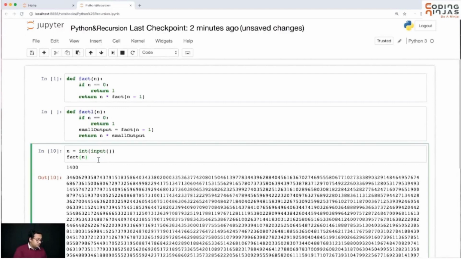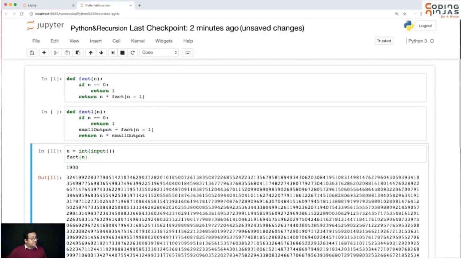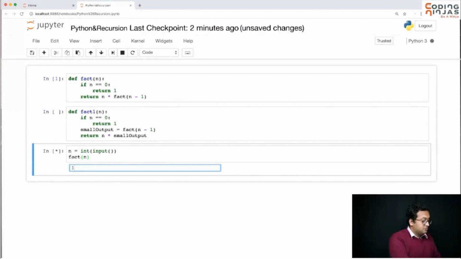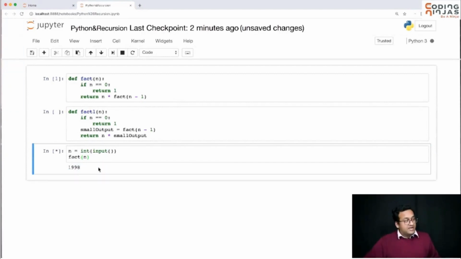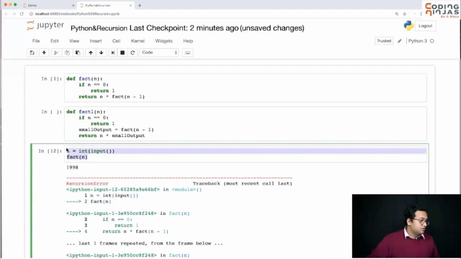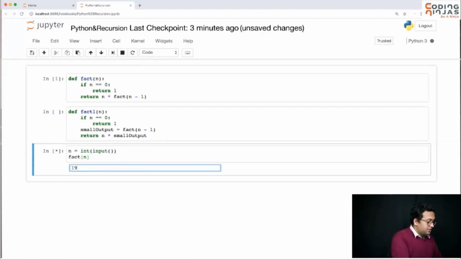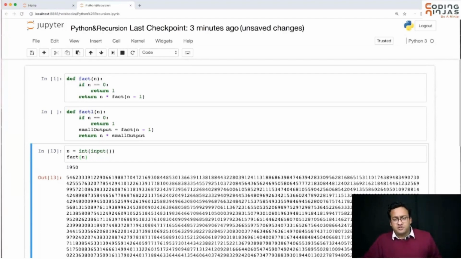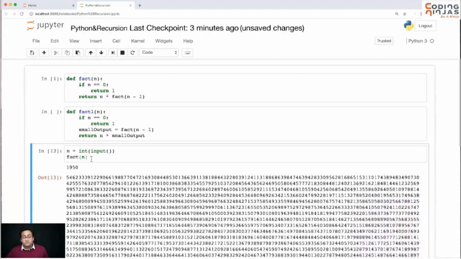1400 also works fine. 1900 also works fine. 1998 doesn't work. So this is going to give us an error. Okay. 1950 also works. So it's nearly 2000 on this system. Now a lot of problems would require you to have much more. For example, if I want to find factorial of 10,000, there is no way I can do it using recursion if this is going to be the limit that we are going to work with.